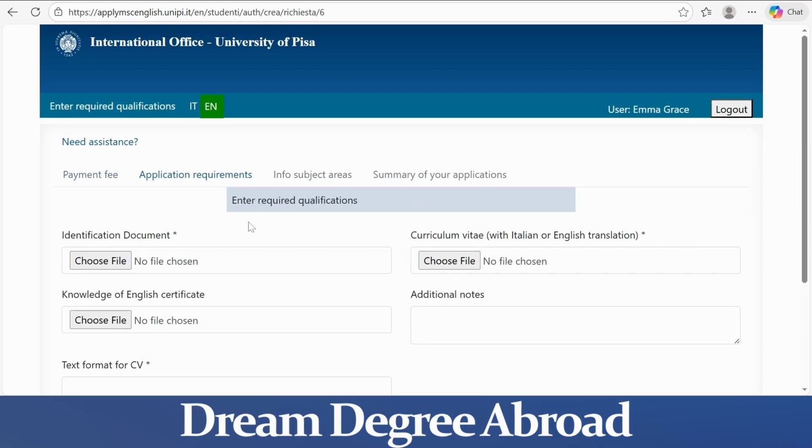Next is application requirements. Here are some attachments. First is identification documents, either an ID card or passport. So attach the file of your ID card or passport, then your CV. Add the file of your CV.